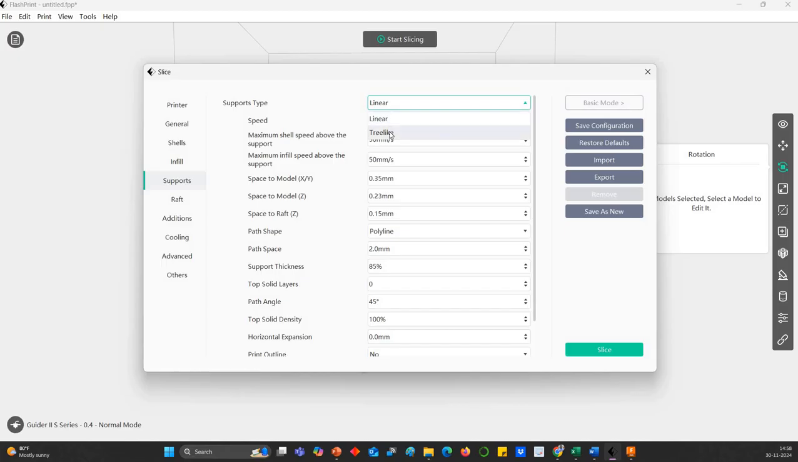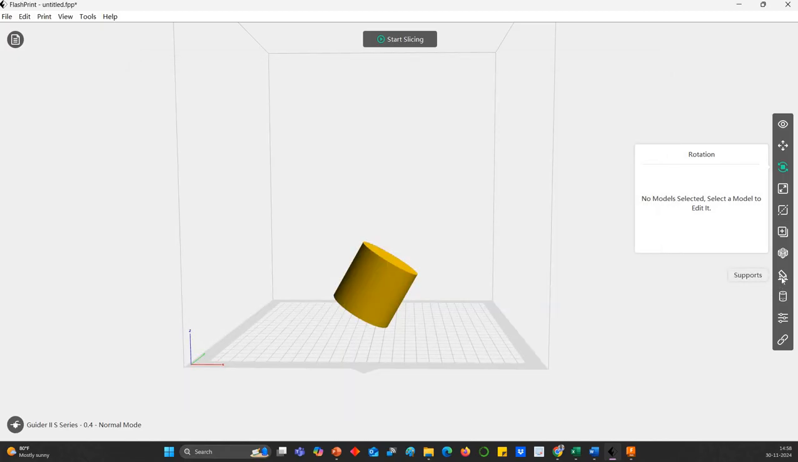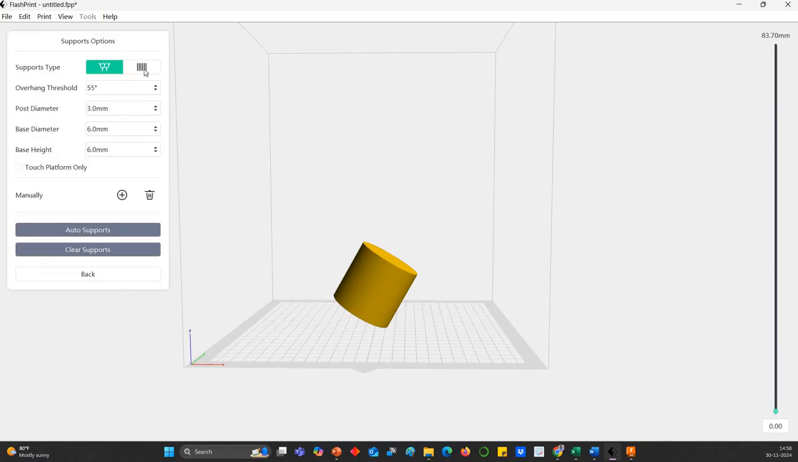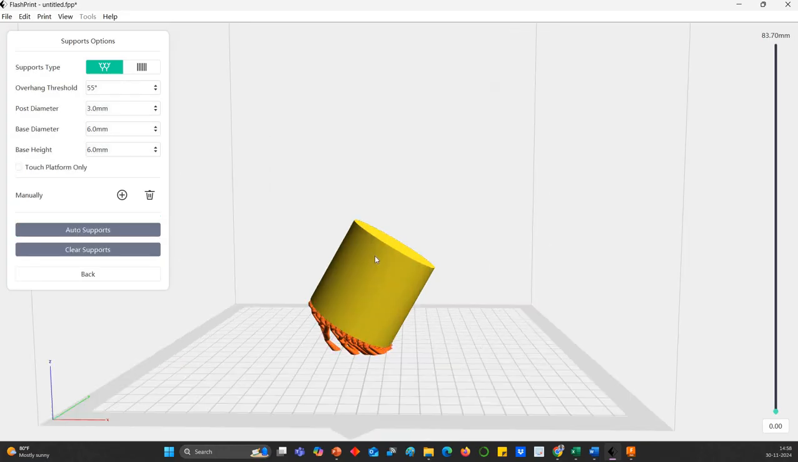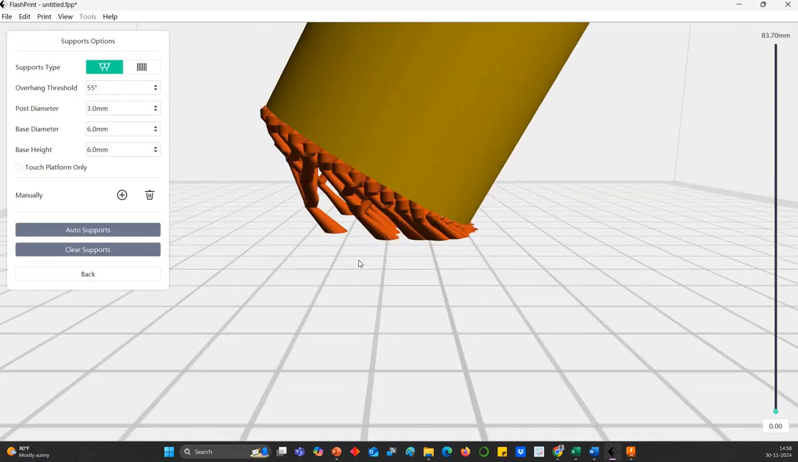So supports come in two types. One is called the linear, another one is called the tree-like. So here also the supports are available. This is tree-like and this one is the linear. So let us go to auto supports. And if you see here, now these supports are provided.